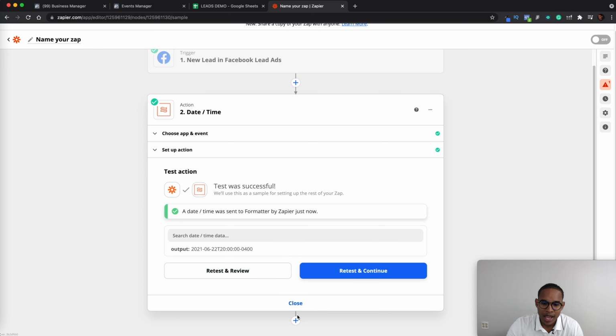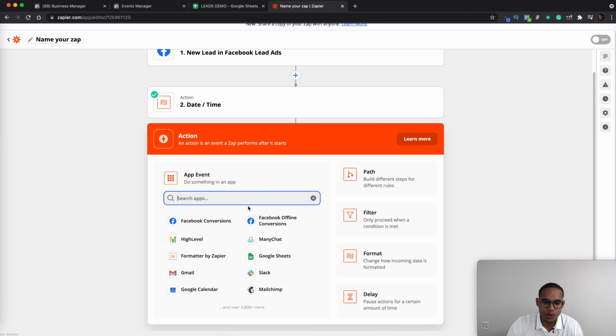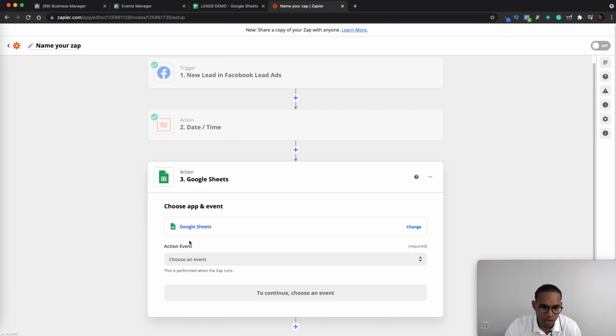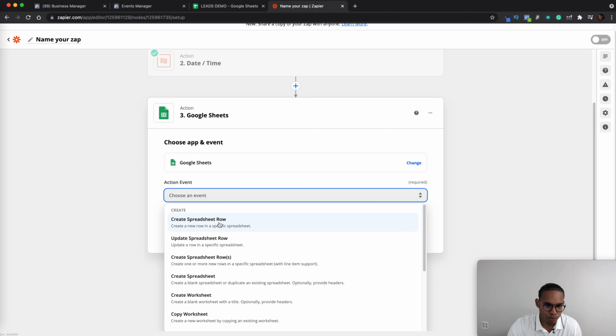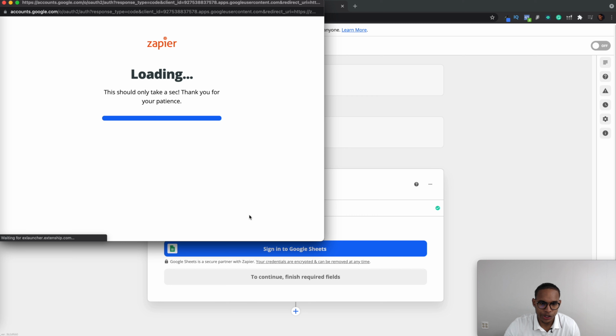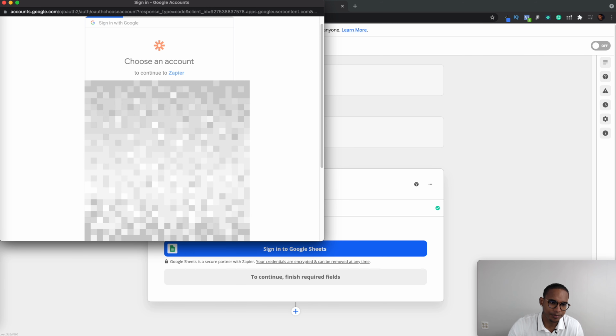So that's good. And then we're going to add in Google Sheets, because what we want is all this information that we've collected to go into our server where we're going to be holding all of the leads, right? So action events, create a spreadsheet row. There we go. Continue, sign into Google Sheets. You guys are going to sign up. Allow.